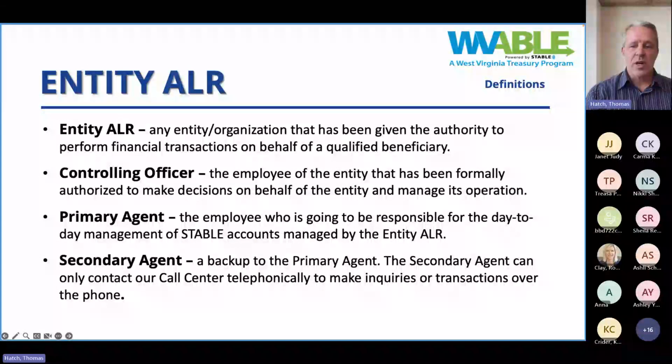The first part in this structure is going to be the controlling officer, and that's the employee at the organization or entity that has been formally authorized to make decisions on behalf of the entity and manage its operations. So this could be all the way to the top, like a president or CEO. It could be even a chief operating officer or a chief financial officer, or even farther down the management structure, but it needs to be somebody who has that authority for that organization or entity to say, we're going to contractually obligate ourselves by giving our name and tax ID number and whatever to working within this structure. And whoever that is can be in that controlling officer role.